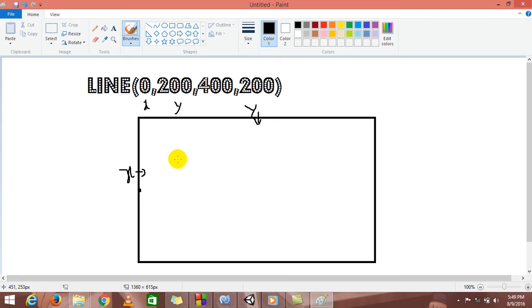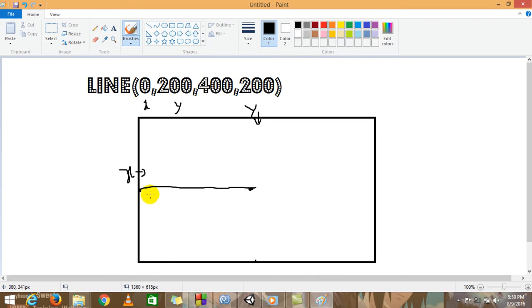As you know, a line only has length, it does not have any height. So it is just like drawing a rectangle with 0 height. Our line starts from 0 in the x-axis and ends at 400 in the x-axis, so it's going to be somewhere here. But in the y-axis, our line starts at 200 and ends at 200, because that intersection point will be somewhere here. That's why our horizontal line is drawn.